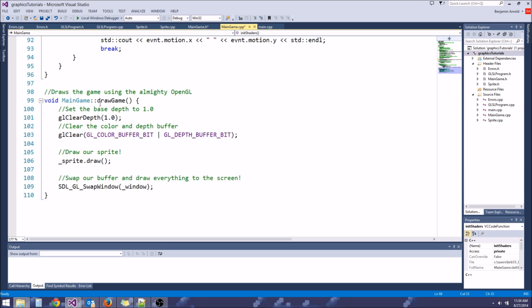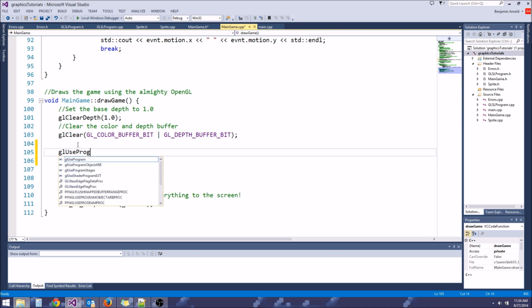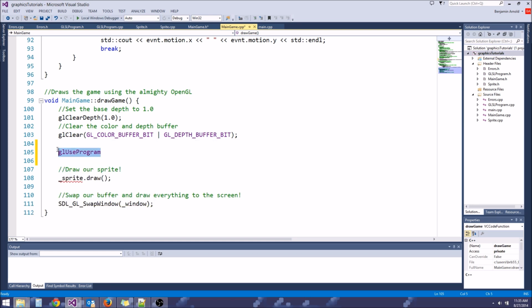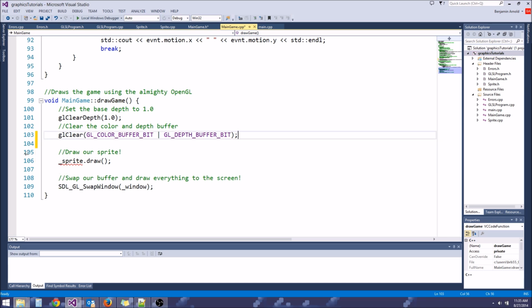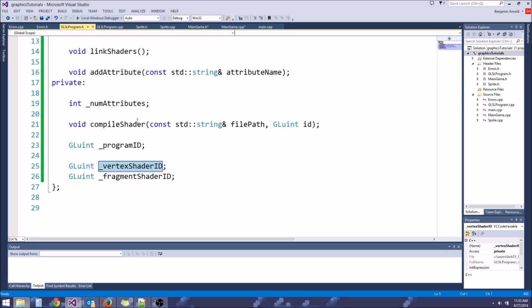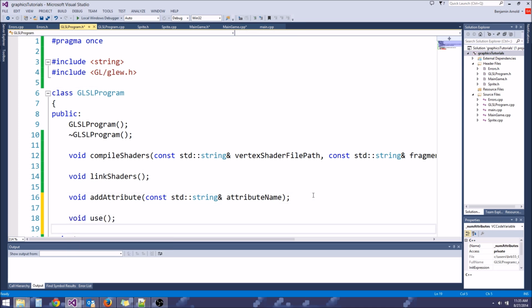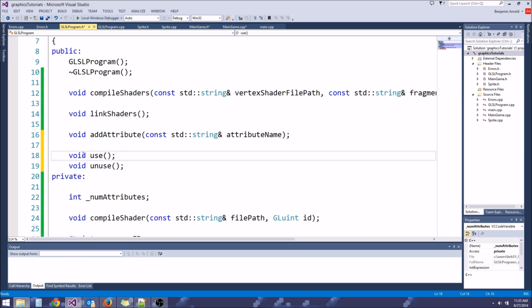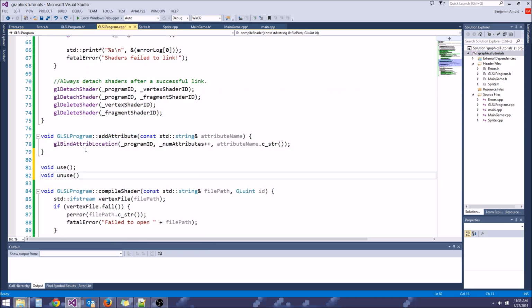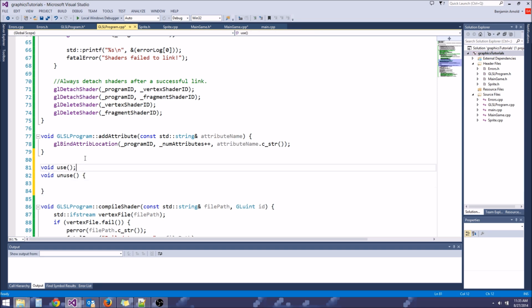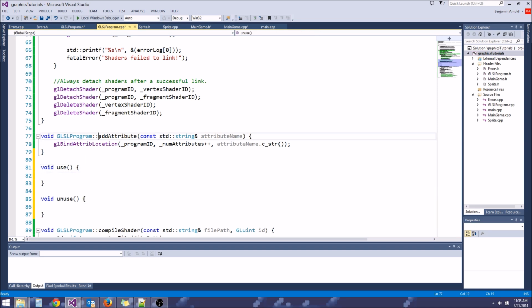Now, what we need to do is actually be able to use the program. There's this function called GLUseProgram, and this will basically tell OpenGL this is the shader program we want to use. We can only be using one program at a time. So let's go ahead and add some functionality to GLSLProgram. We're going to write the function void use, and also a void unuse, which will unbind it, I guess. We'll put them in our public functions, very simple: GLSLProgram::use and GLSLProgram::unuse.